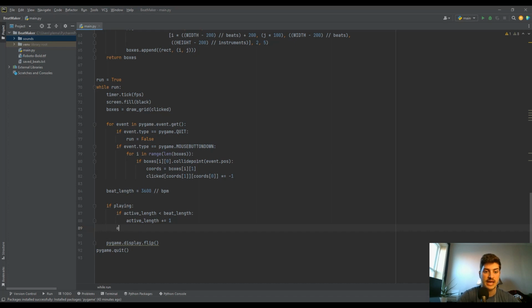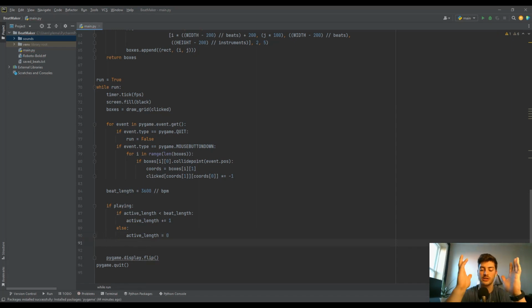But then what we'll say is else. And so this means that the beat has just reached how long it's supposed to be. So just for easy math, if we said we wanted 60 beats per minute, once every second we should move to the next beat. So we'll say else, and then that would make active length equal to 0. And now we need to check if we're at the very end of a cycle and we need to go back to 0, or if we can move on.